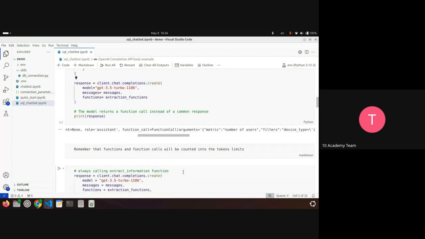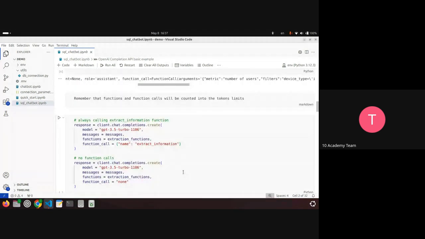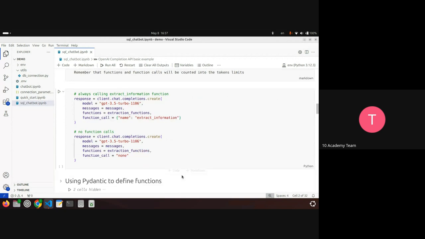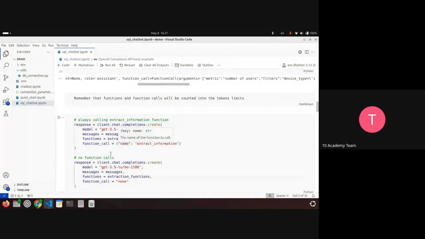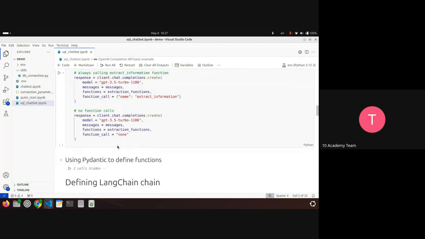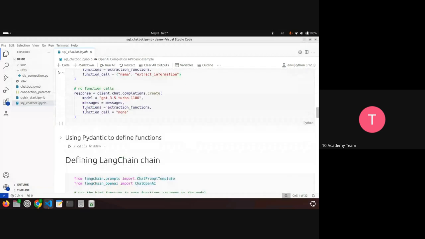Okay, so this is the basic use. But I can add options. I can tell the LLM to always call the function, or not call the function. This depends on the parameter function call. Another option is to have it auto, so that the LLM will decide.